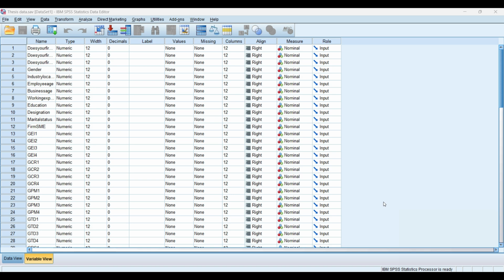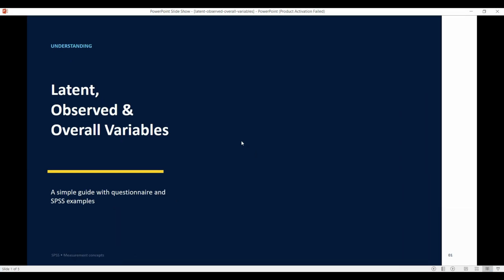Okay, so first of all, we need to learn why we compute variables. So I will explain here. First of all, I will explain what latent, observed, and overall variables are.